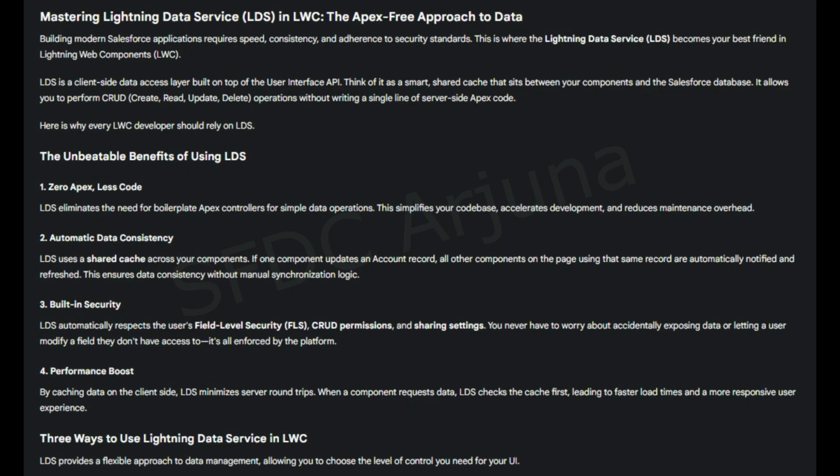Okay, let's jump right in. Today we're doing a deep dive on Lightning Data Service, LDS, for Lightning Web Components. Some folks call this the Apex-free approach to handling data in Salesforce, and it's a pretty fundamental architectural choice. It really is. And just so we're all on the same page, LDS is essentially a really smart client-side data access layer.